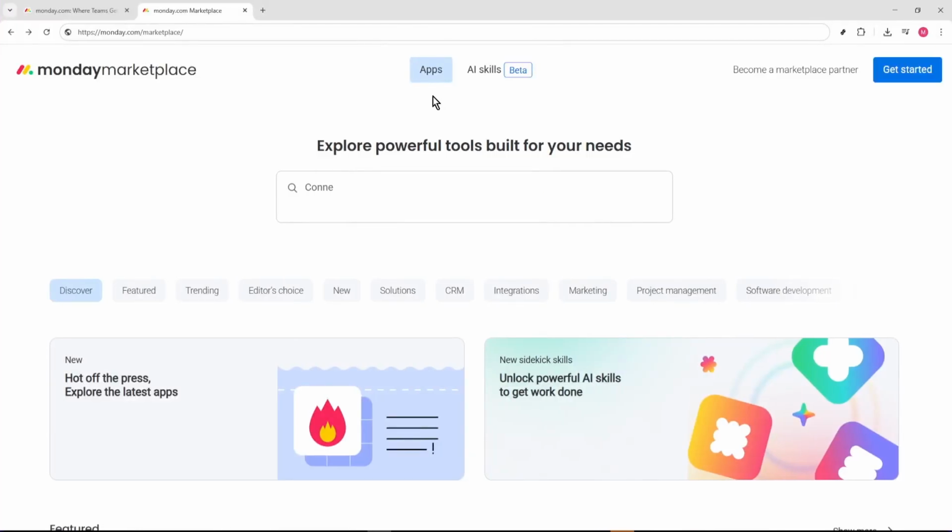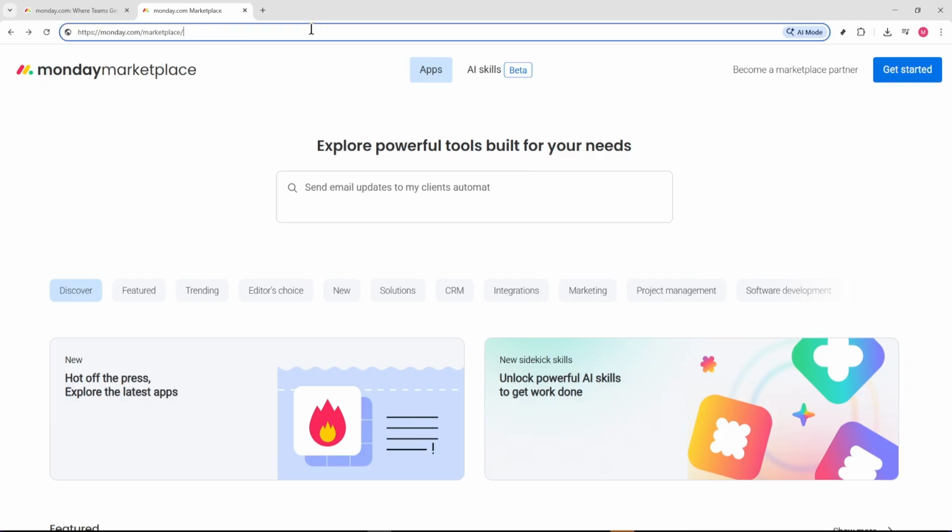In today's video, I'm going to teach you how to check security info for Monday.com Marketplace apps. Open your browser and go to monday.com/marketplace. Once the page loads, you'll be on the Marketplace homepage.